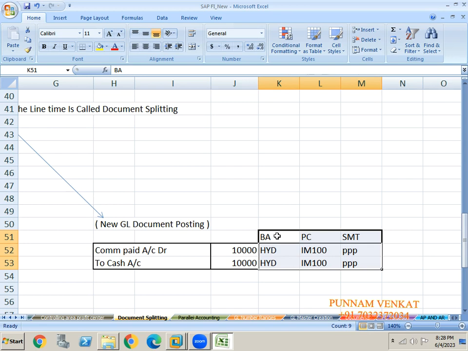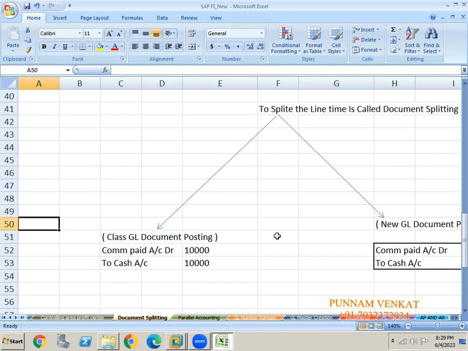So in this step, we need to specify to the system that we want business area, profit center and segment. Those parameters you need to select in this step. Why do you want to select them? Because in the new GL concept, when SAP introduced it, these parameters are required. Business area, profit center and segment are required during the accounting entry posting. For that reason, you need to select them here.